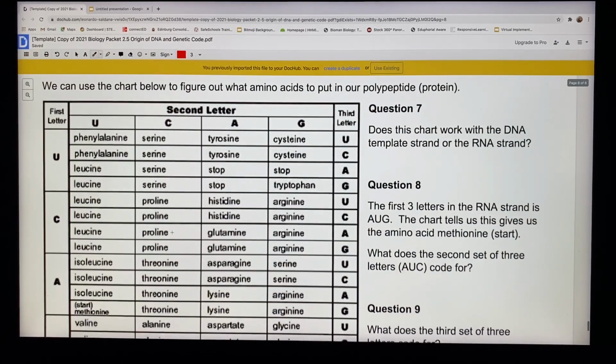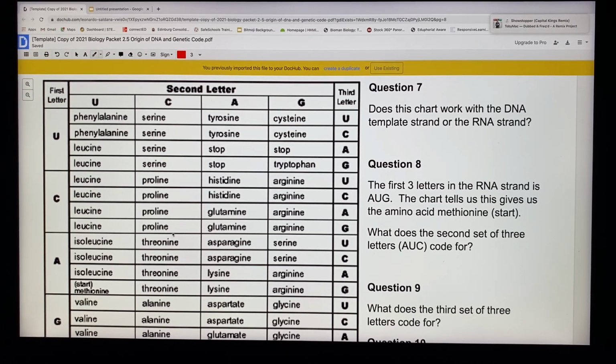Let's go to question number 7. Oh wow, this chart looks kind of complicated. It's not, it's so simple. I'm going to go through it with you. Don't worry. Okay, so number 7: does this chart work with DNA or RNA? Well, let's look at it. We already know that DNA has adenine, guanine, thymine, and cytosine. This one has got that U. What does that mean? I'm going to leave you with that for number 7. I'm not going to say any more because I don't want to spoon feed you answers, okay?